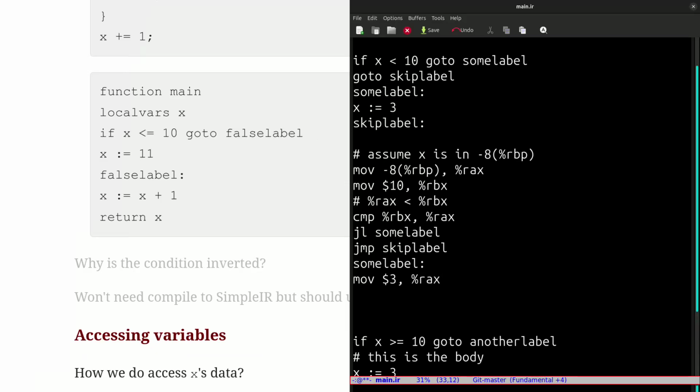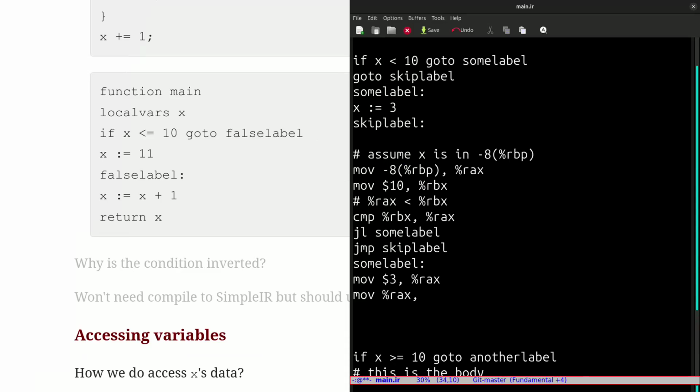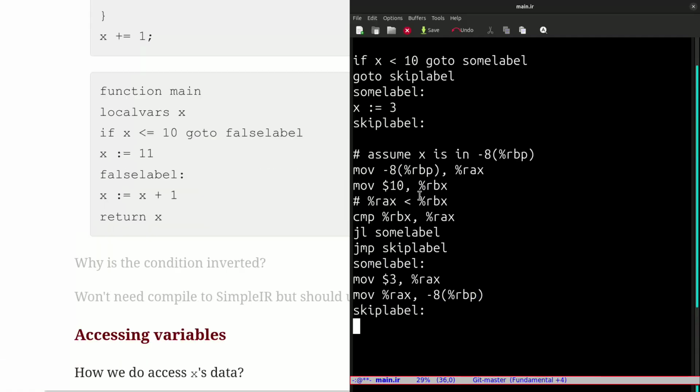I put the value I want to store into RAX. So I'm taking 3 and putting it into RAX. And then I do a store to the memory location associated with X, which is what? What's the operand for that? Okay, good. Not losing everyone. And then we've got our skip label, and that's the assembly code.